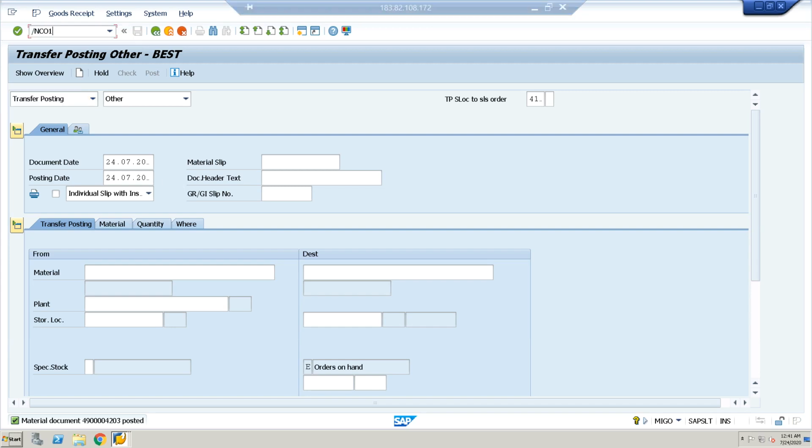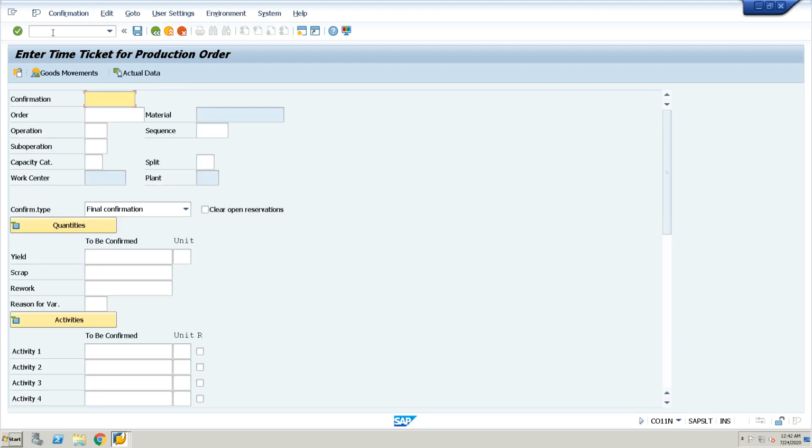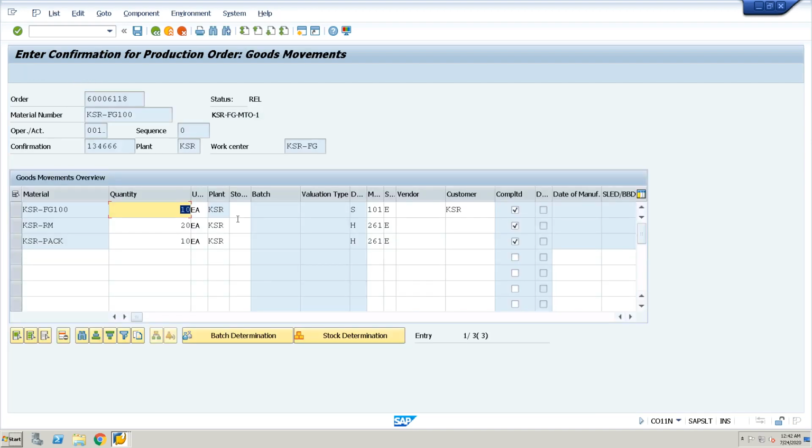Now CO11 consumption. What is the production order? 6118. Enter. 10 quantity. This much machine, labor, power we made. Just for difference purpose, for production variance purpose, we gave just 43. And goods movement. See here. Raw material, pack material 261E came, and goods receipt FG material 101E with customer automatically came because of a make to order scenario.